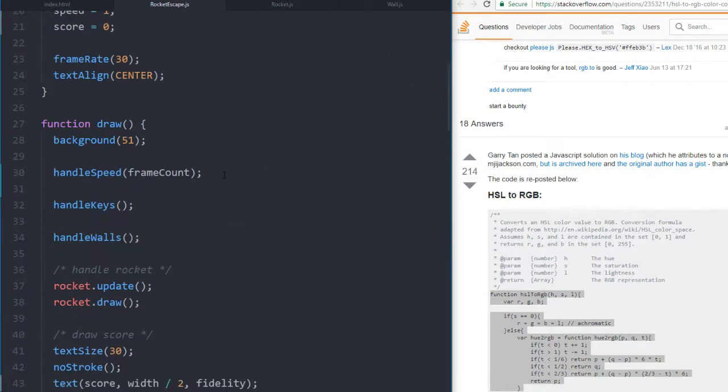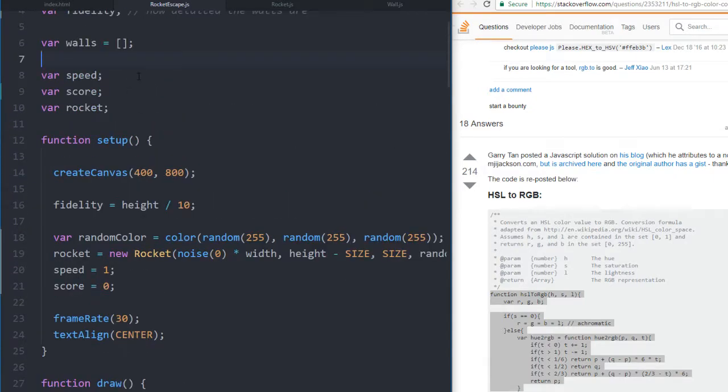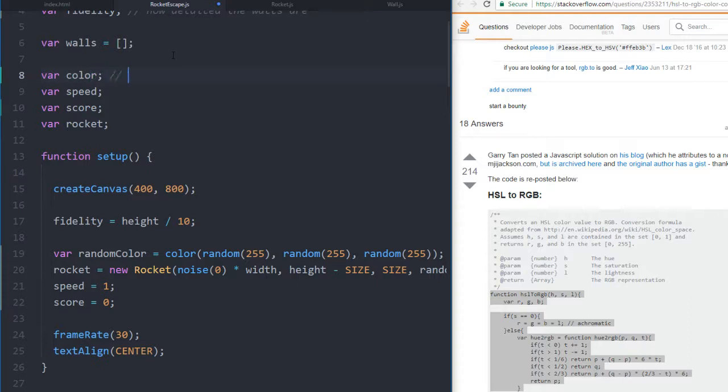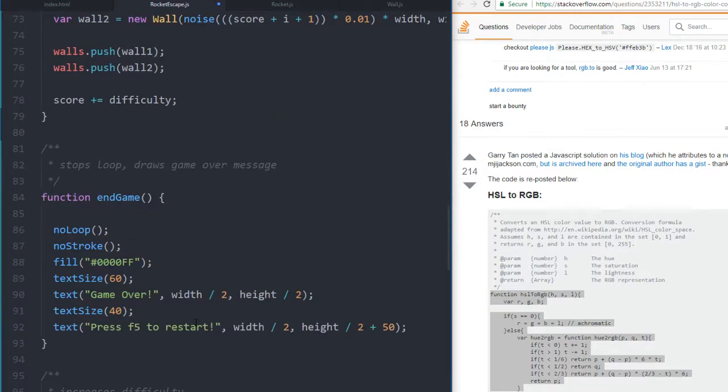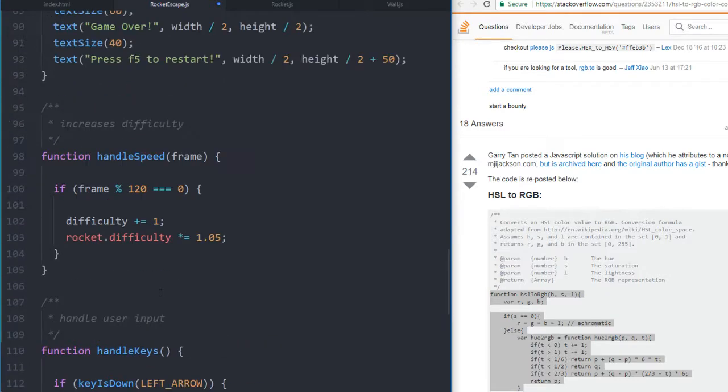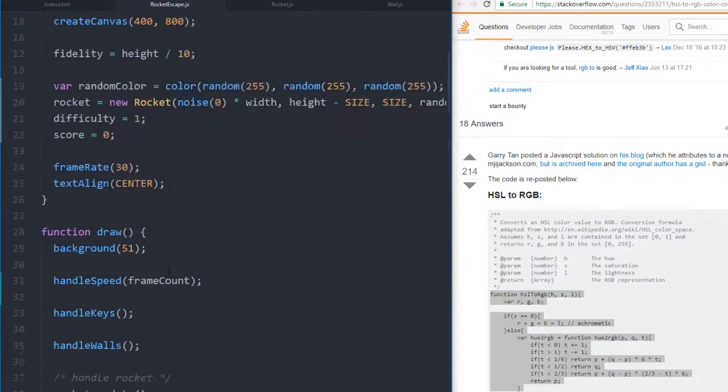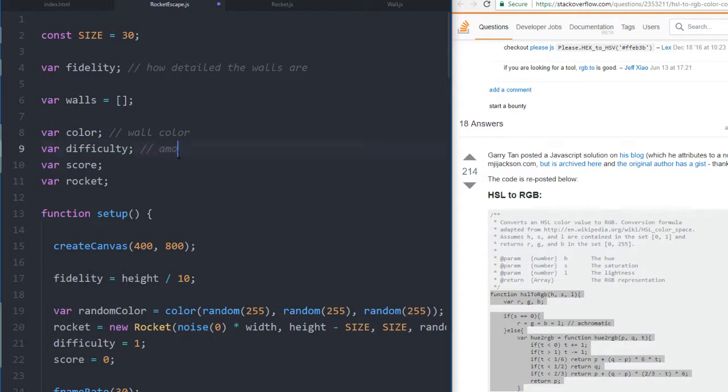Where did I just go? Here, we'll have a var color. Wall color. Okay, this really is a misnomer now. Difficulty. Let me go back down to rocket, and it's not rocket.difficulty, it's rocket.speed. Amount, how sharp the curves are. Score, it's pretty self-explanatory. Nice.